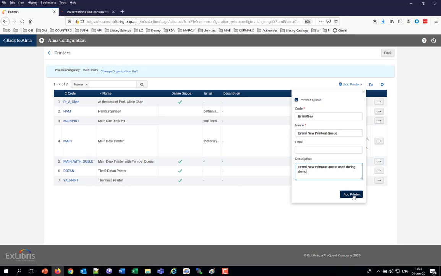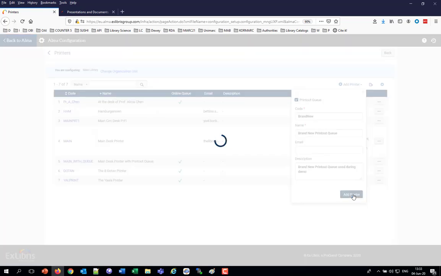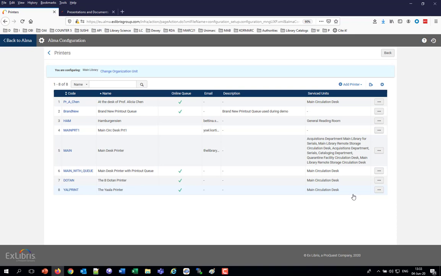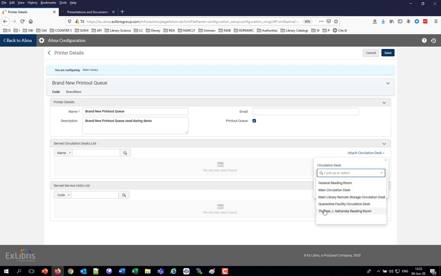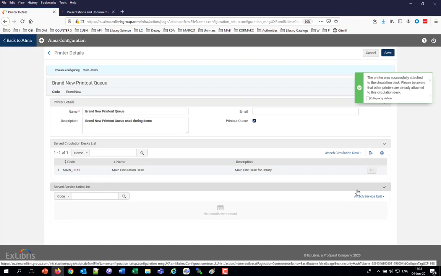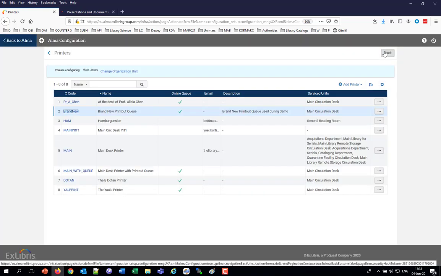Okay, so now we've added a printout queue, and we need to associate that printout queue to a service unit, which is typically a circulation desk. So we'll add a circulation desk here, and I'm going to add this to the main circulation desk. Add circulation desk. So now it's associated with the main circulation desk. What does that mean? I will save this first, and I will go back to Alma.